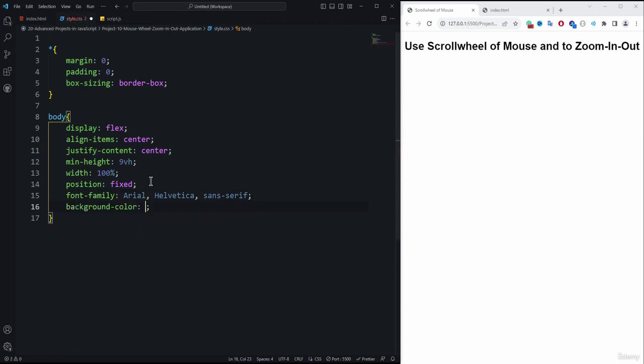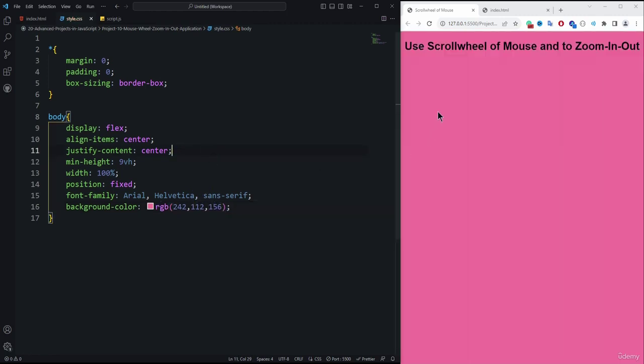Then we want to use the background color, so I will be using the RGB function. For the red color I will be using 242. Then for the green, that is this one, we need to use the green value here. So for the green I will be using 112. Then to specify the comma, and then we need to delete this one, and here we need to add the 156. Control save it. You can see now we get this nice pinkish color.